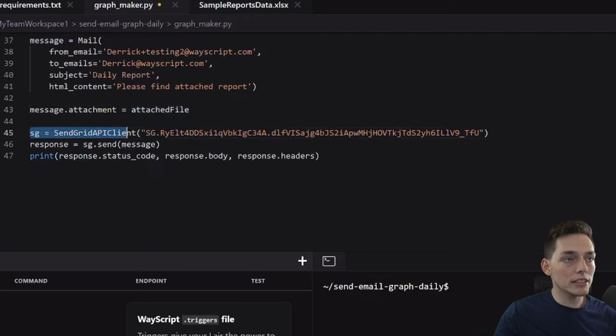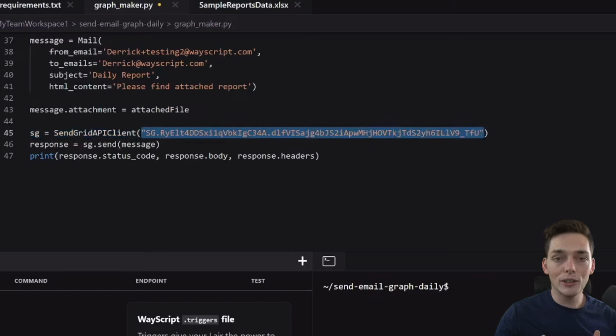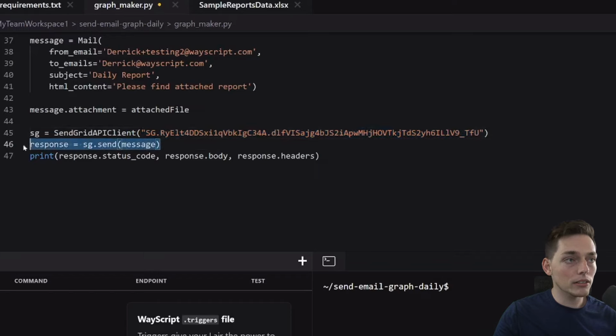Then we create a SendGrid client. This is my API key here. Like I was saying earlier, ideally you don't write this in plain text, but instead you use os.environ.get and the name of your secret. Finally, we are looking at a response and we're printing it back here.